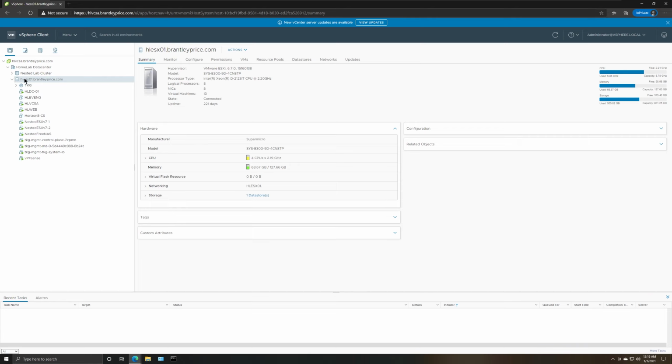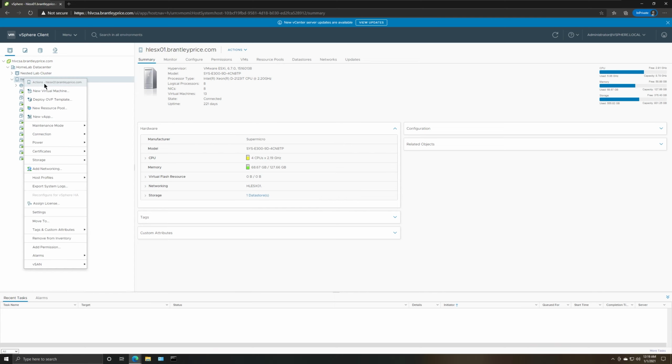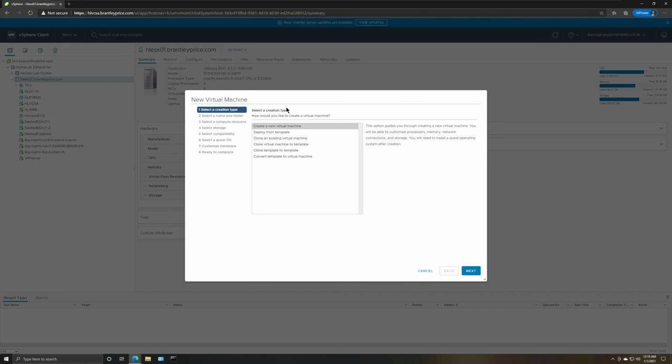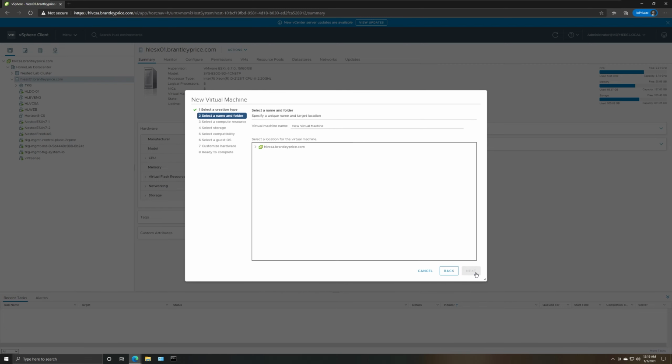In my case, I have one host in my home lab, so I'm going to right-click on that host and select New Virtual Machine. You should see the New Virtual Machine wizard. You will select a creation type. We are using the Create a New Virtual Machine option, as I will cover templates in a later video. Select Next.